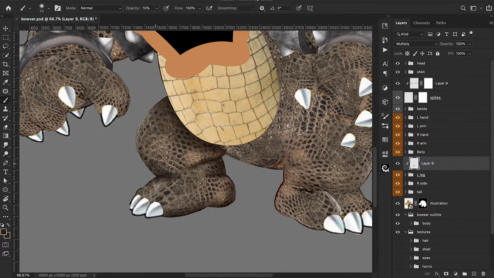For the rest of the body, we're going to speed that process up since it's very repetitive, doing the same thing over and over again, just like what we did with manipulating all of the texture on the skin in the first place.